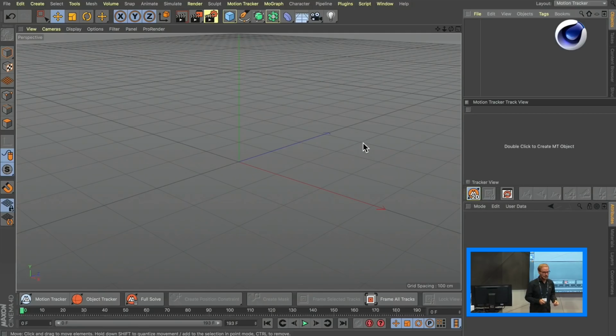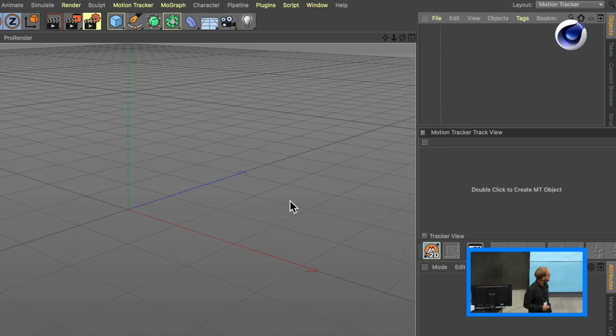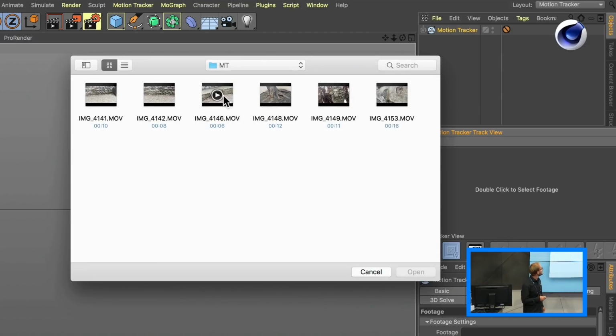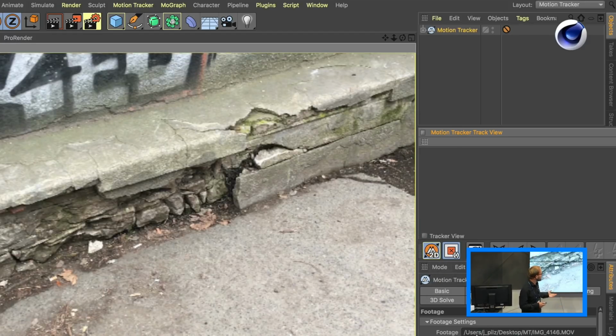And the first thing we created was a new motion tracker layout that is very easy to use. Here on the right side, you see that there is a text saying double click to create a motion tracker object. So you can just double click to create a motion tracker object, and then double click again to select a footage, and with 6 clicks you can start tracking that shot.